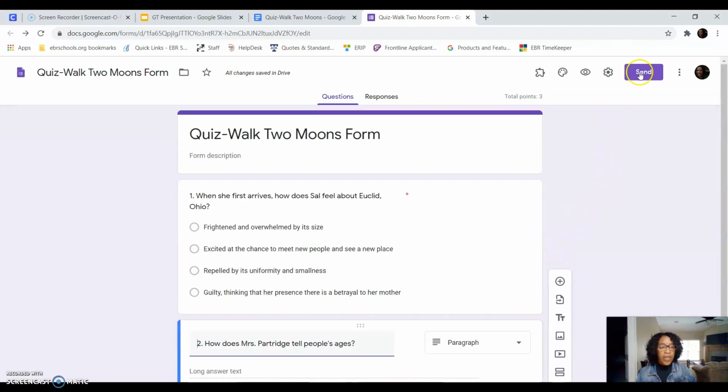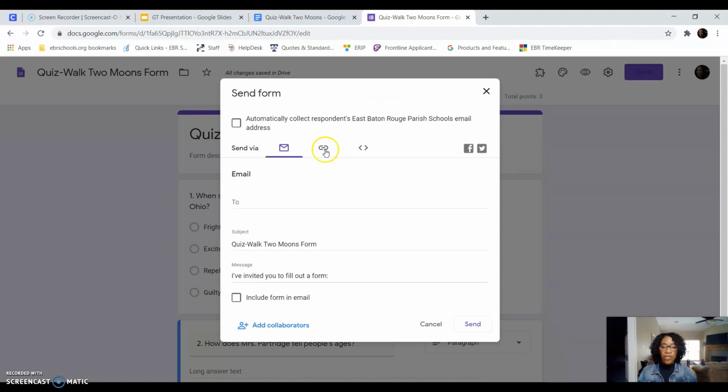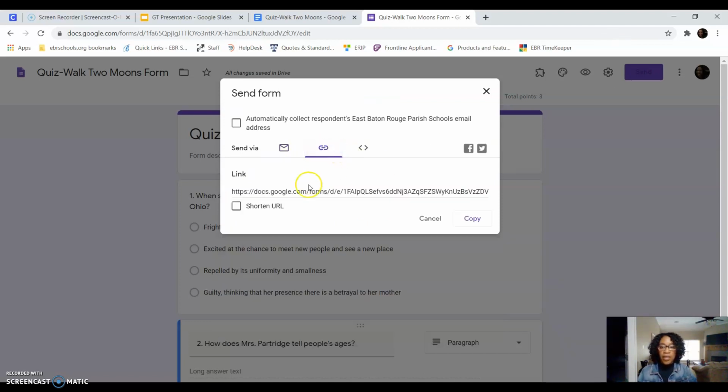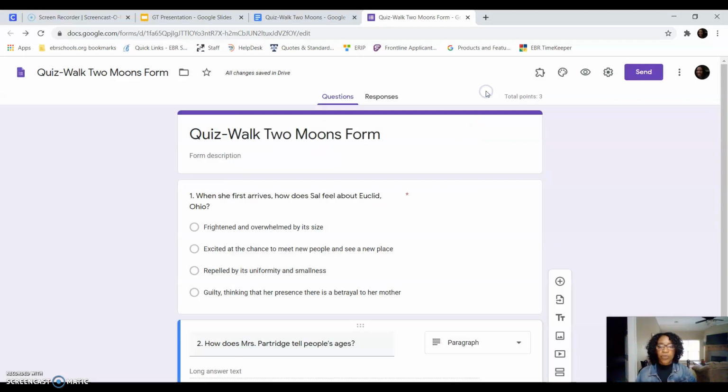Once we're done there, I'm ready to send it to my students so I can copy a link and post it in my Google Classroom or whatever avenue I'd like to use to give the students access to the form.